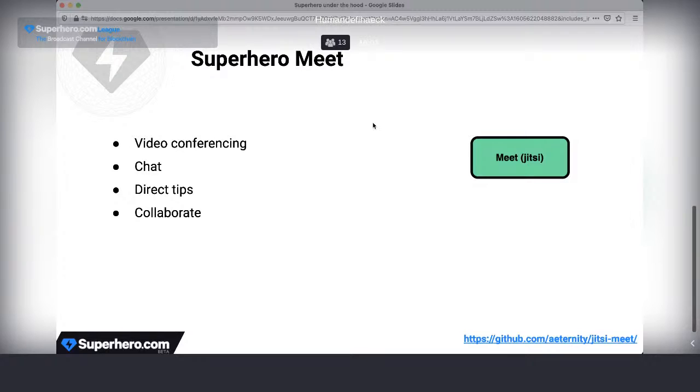And second, we extended it to allow direct tips between the users, which would allow different users to send themselves value while conferencing in this Superhero Meet. And it also has the traditional functionalities for chat, screen sharing, and everything else that we are currently using for video conferencing tools.